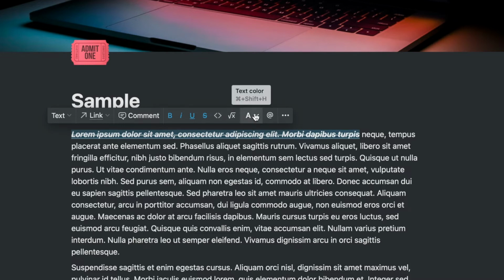Or you can go with the shortcuts if you're feeling like it. And here is the option of at the rate. So what does at the rate do? Suppose I want to mention this thing to some of the related pages that I already have in Notion, or to any person who is accountable for this page, who is attached with this page.